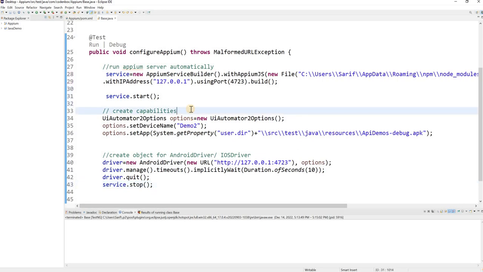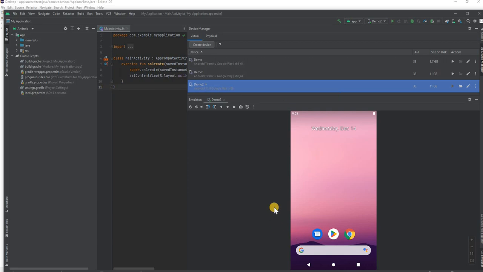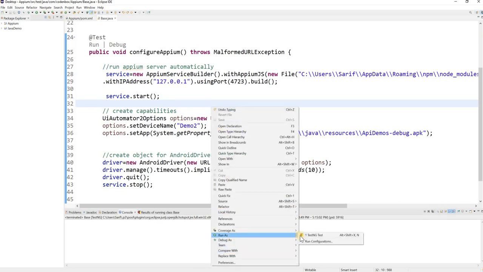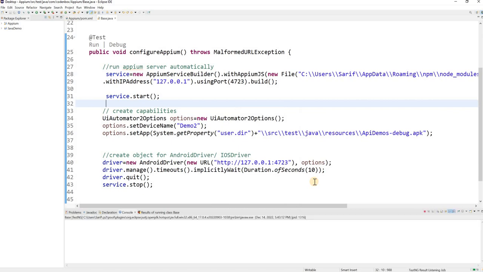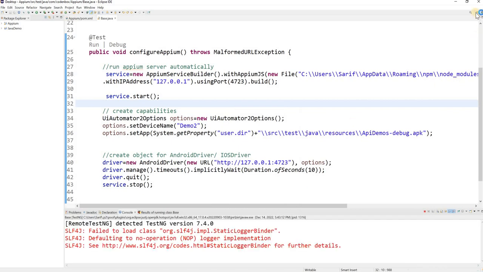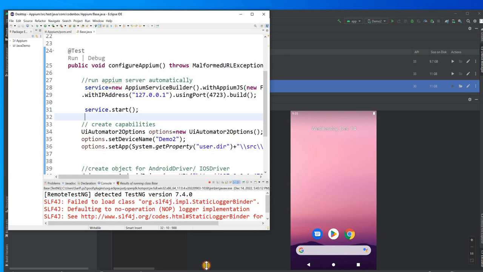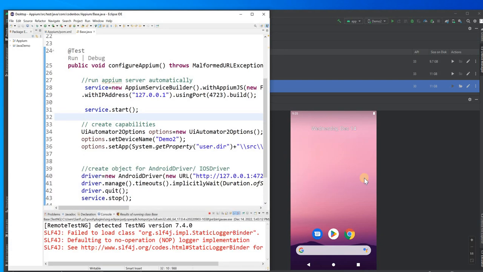Let's see. Here I have already opened my emulator. The emulator name is demo2. Okay, so let me go and run it. So our server now, if it opens successfully, should run in our console, no more in the command prompt. Okay, save it, run it. Let me minimize this, so that I can also see the view on the emulator. See if it kicks off that emulator too.